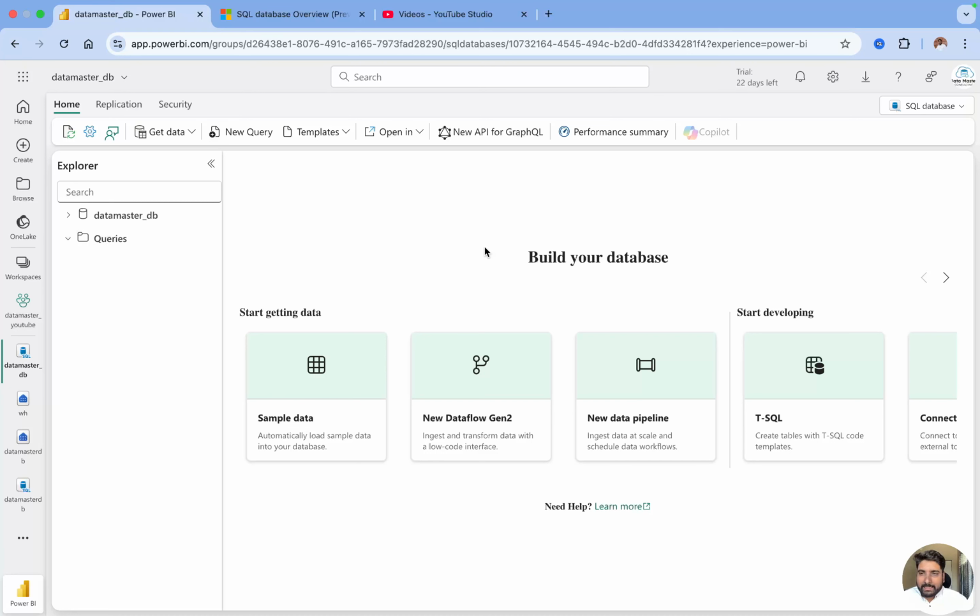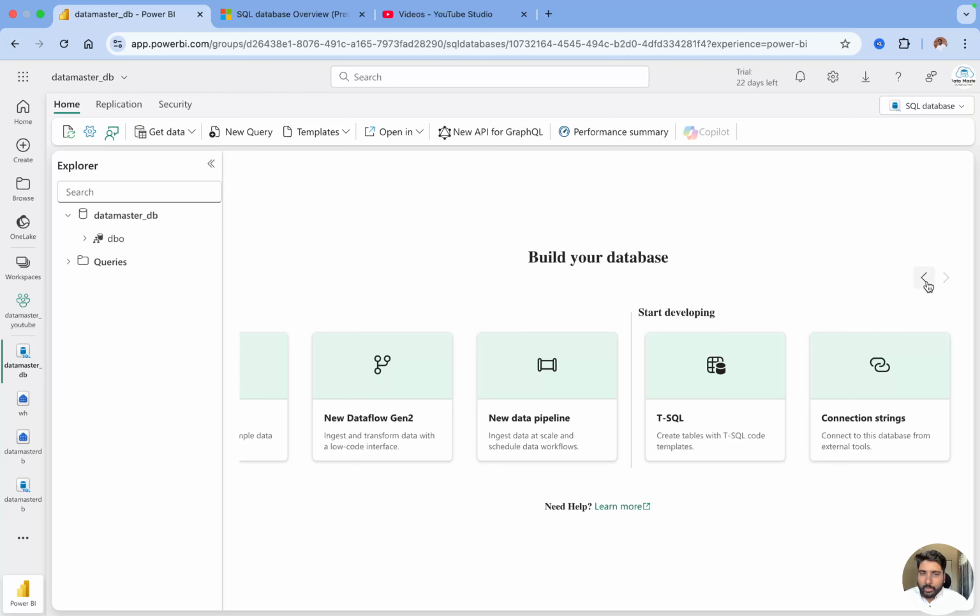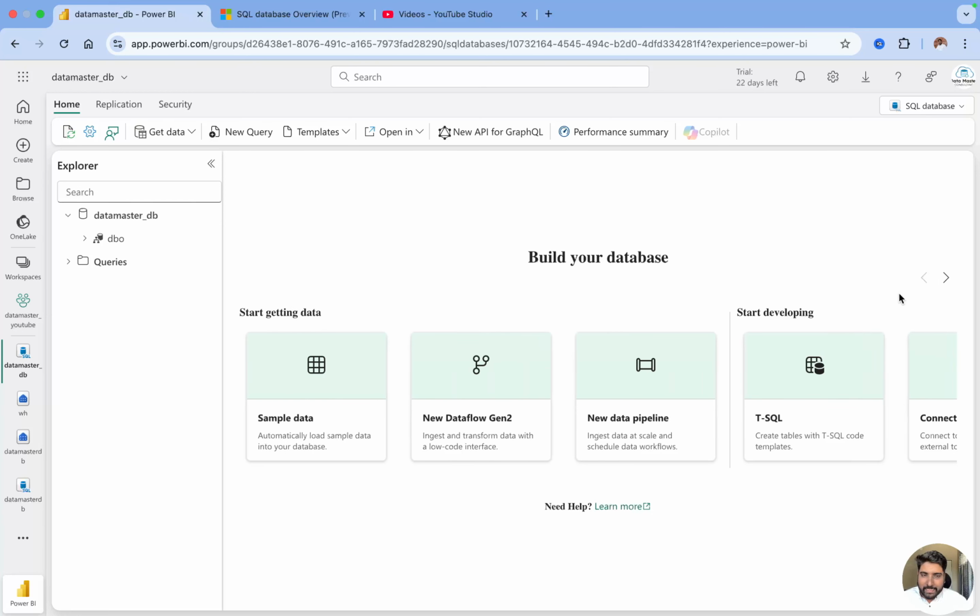Cool. Now you can see we got a new database. The database name is DataMaster DB, and there is one default schema within that database called dbo, and we have the queries here. We can bring in data by using Dataflow Gen2 or a data pipeline, or start loading data into your database by using sample data, or start writing your own queries using T-SQL, or use connection strings to get data in.